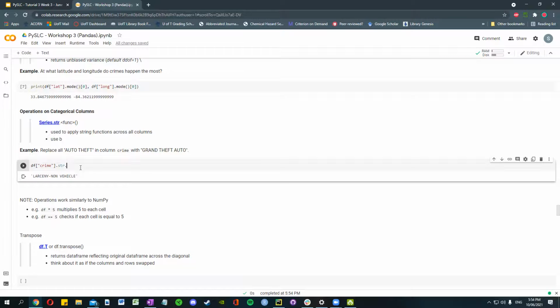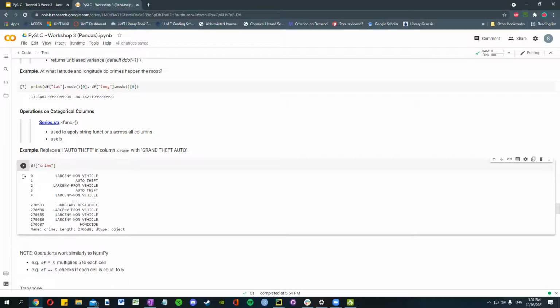Now, the example asks us to replace all auto theft. So, okay, let's look at that again. See, there's auto theft here and auto theft here. So it's going to check each row, or each crime, and then we're going to replace any occurrence of auto theft from the string with grand theft auto. So I'm going to call str.replace, auto theft with grand theft auto.